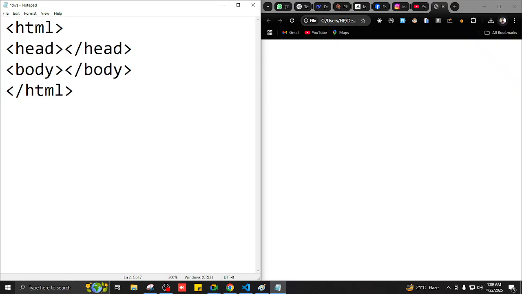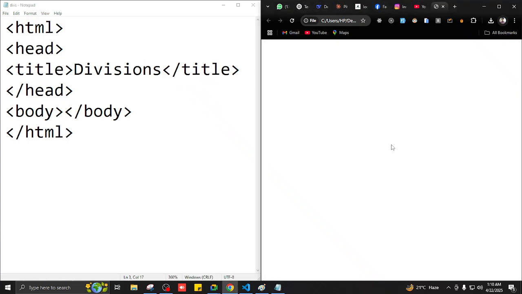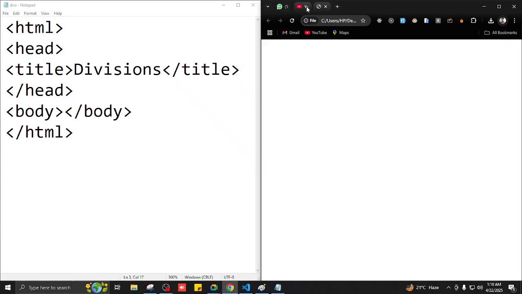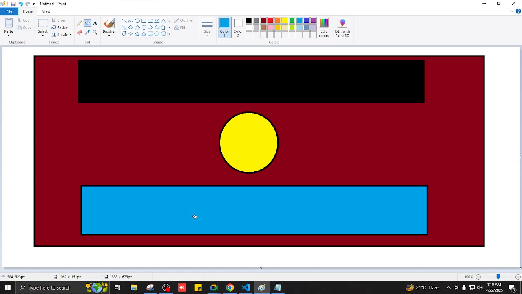Inside the head, we're going to say title. What is this called again? Boilerplate. Yeah, boilerplate. Title is going to be divisions. Let me close these tabs because we wouldn't be able to see what's going on with the title. Inside the body, we have to draw this structure.